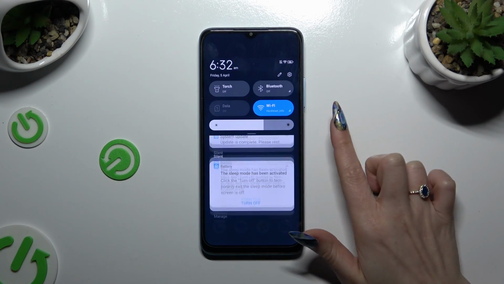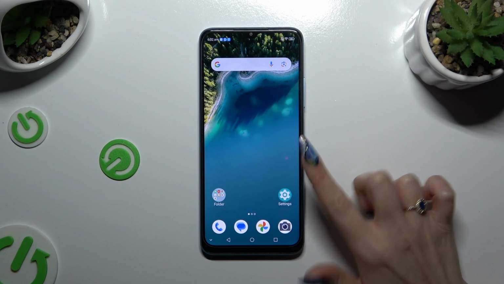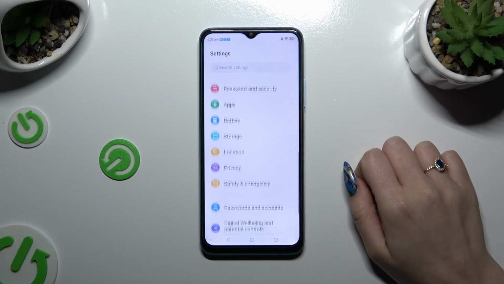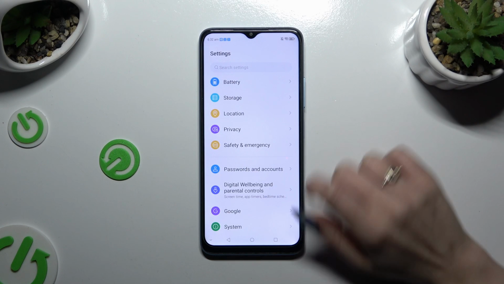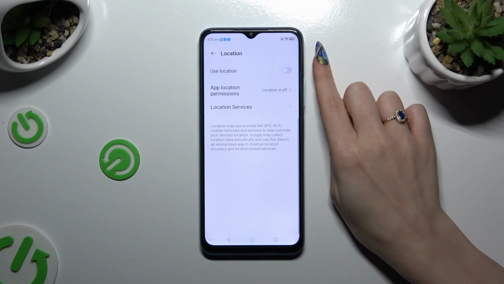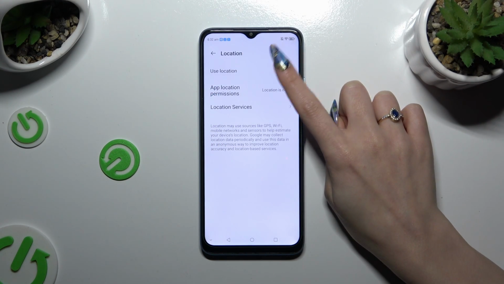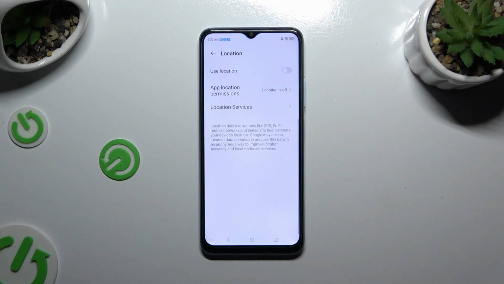If you want to, you can also go into Devices Settings, scroll down and look for Location section. When you find it, click on it and tap on this switcher at the top to manage it.